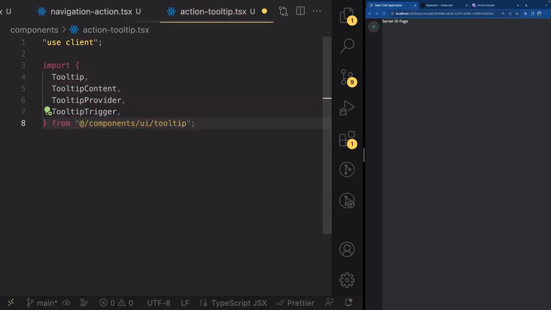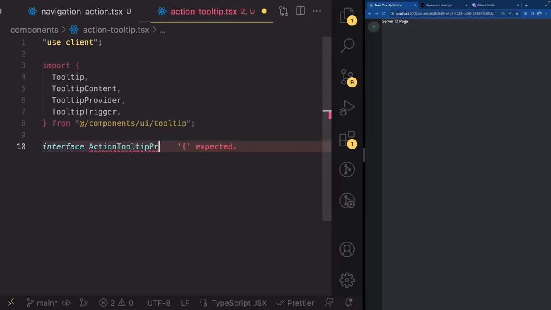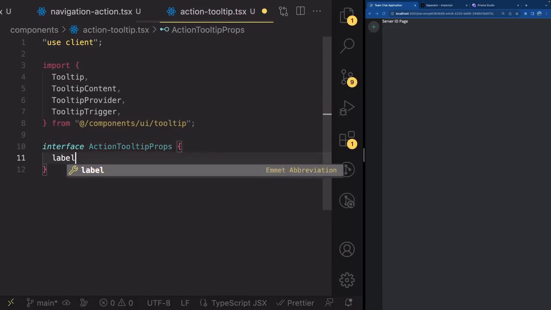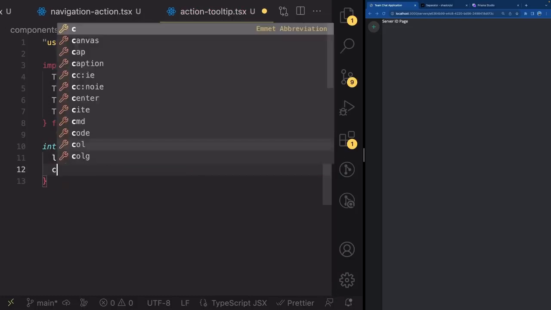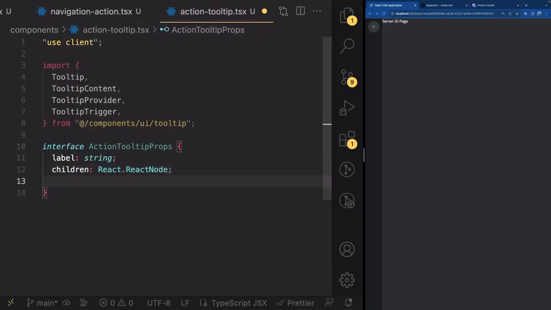UI/tooltip like this. Great. So tooltip content, provider, and trigger from components UI tooltip like that. Great. Let's create an interface ActionTooltipProps. Label is going to be a string. Children are going to be React.ReactNode like this.